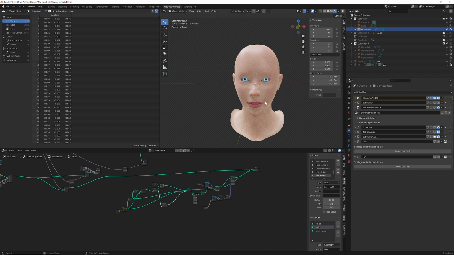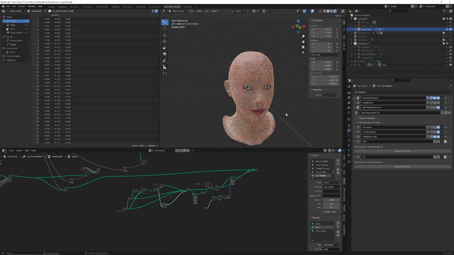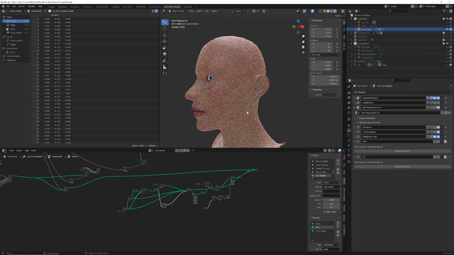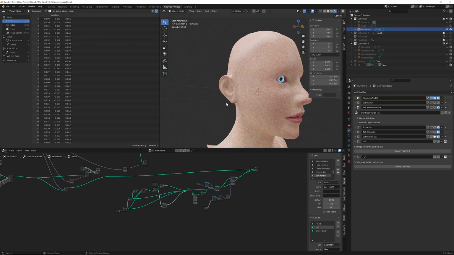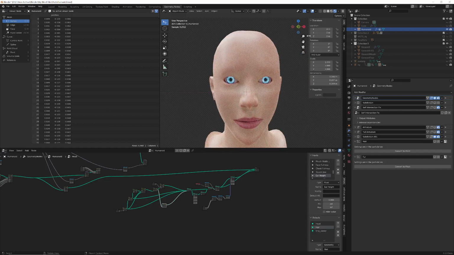I was showing them, and they kept asking for topology, topology, topology. I'm like, what, does it really matter? And they're like, yes, it really, really matters. So I decided to redo the head, and this is completely done in geometry nodes. Every piece of this is geometry nodes. Well, the skin texture is not geometry nodes itself, but it is procedural.